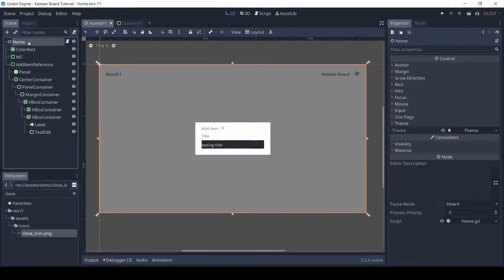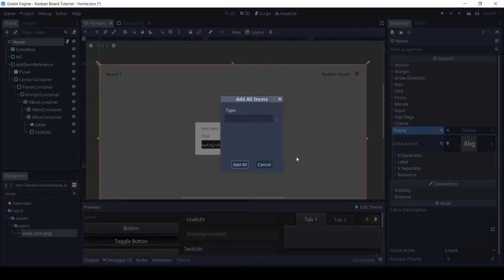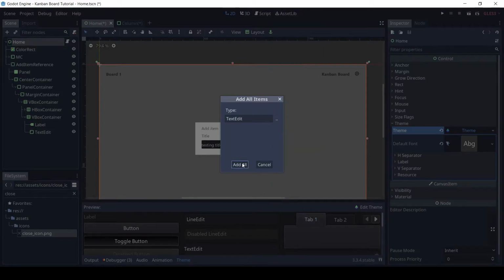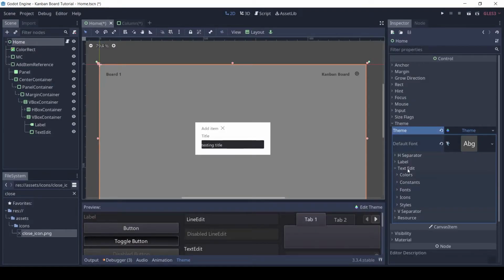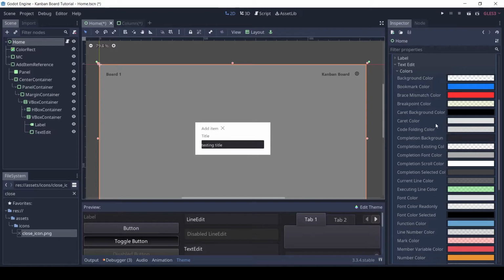Let's theme the text edit. So click on the home node, and in the theme, add a class item text edit. You can change the various colors here. I will change a few of them to match the style of the app.